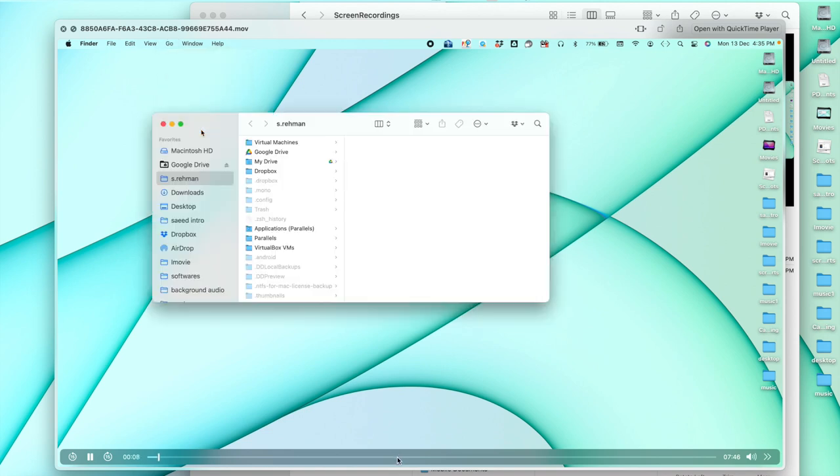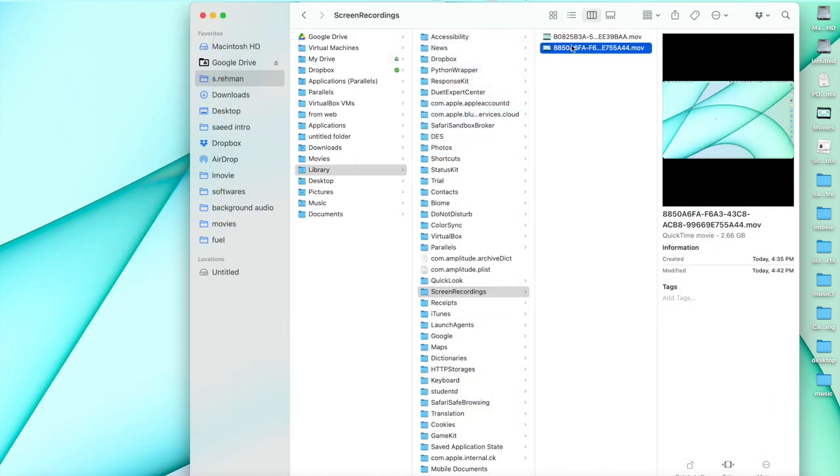To retrieve this clip we have just two options: one, drag and drop. Drag this clip and drop it on your desktop, and the second way is to copy this clip and paste it where you want.